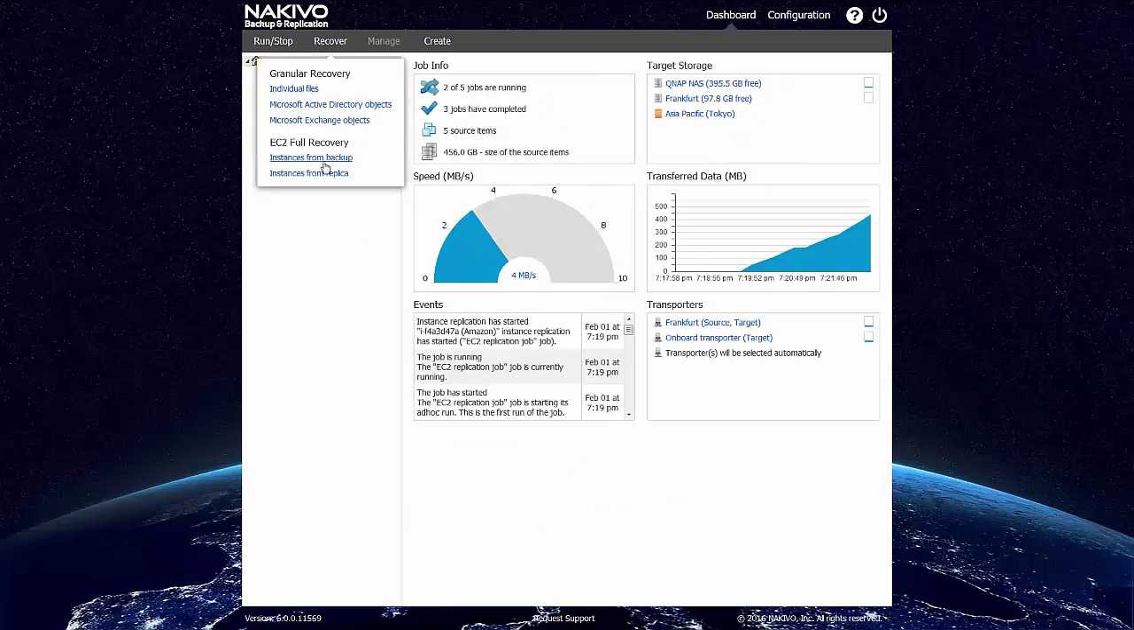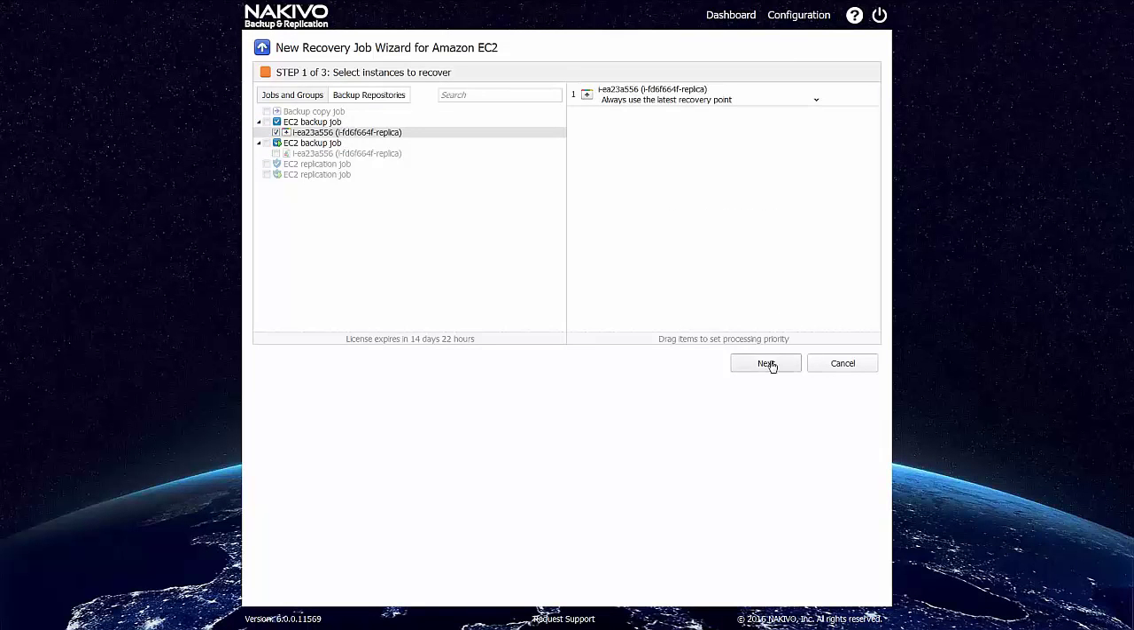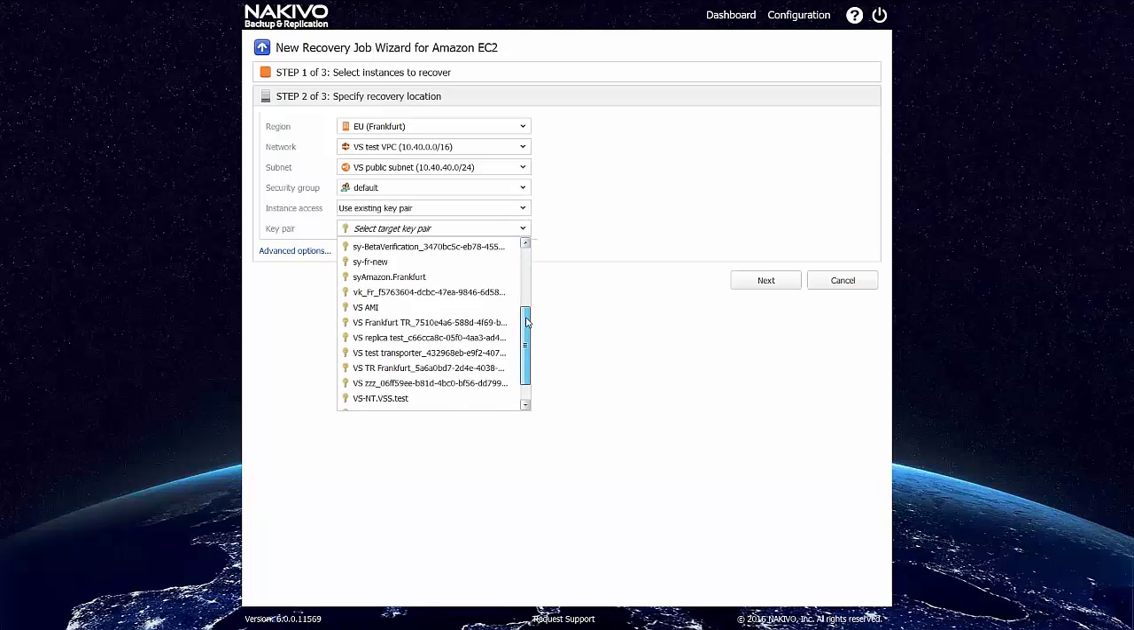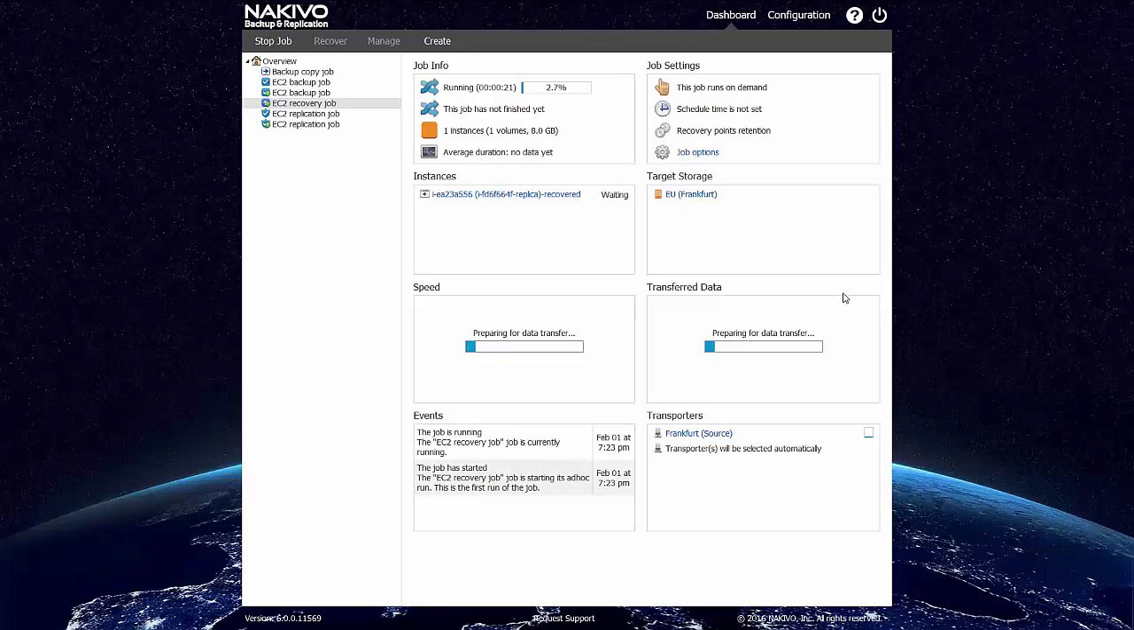We have one instance here under this job, we'll use the latest recovery point, and we will recover it in the Frankfurt region, connected to this network and subnet, and assign some default security group. We'll use an existing key pair and power on the recovered instances. Here we also have the setting to enforce magnetic volume type. The instance recovery job has started.